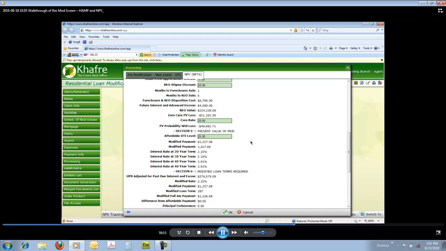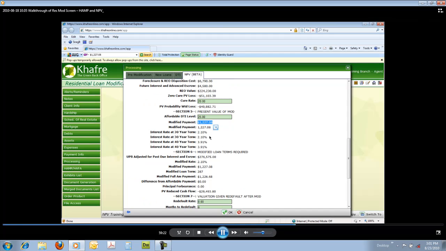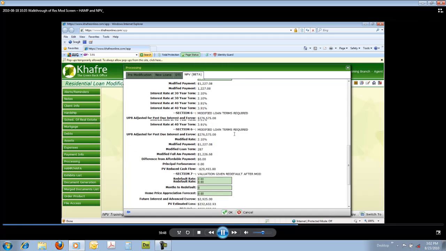All right. So we're going to use a 25% DTI, which gives a modified payment of $1,227.08. It's going to calculate, using a whole bunch of calculations, what the rates would be at a 30-year term and a 40-year term. The way those calculations work is it's going to look at the Freddie Mac current rate and the program interest rate floor, and then it runs a calculation to figure out how it's going to get to the 2.1% or 3.9%.